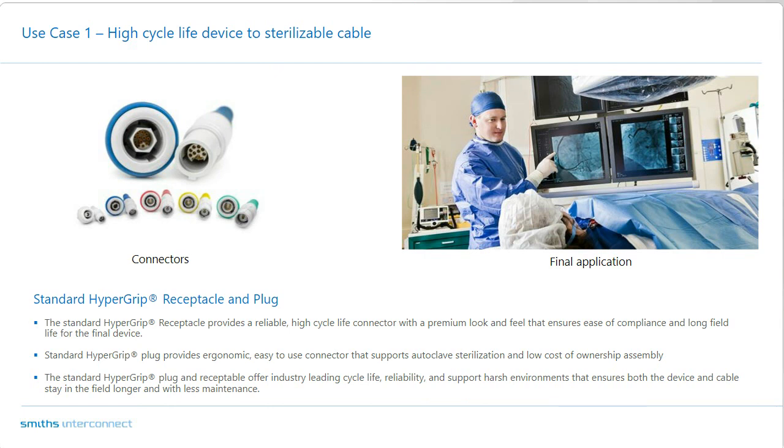For the device side connection, again, we'd recommend the standard Hypergrip receptacle and plug for these applications. The standard Hypergrip receptacle provides that high reliability, high cycle life connection with that premium look and feel on the device. It also ensures compliance and a long field life. So basically the connector won't cause you any issues in your testing, especially during the design phases, and you'll keep your device in the field much longer without maintenance.